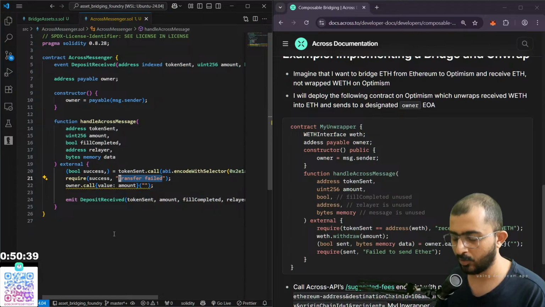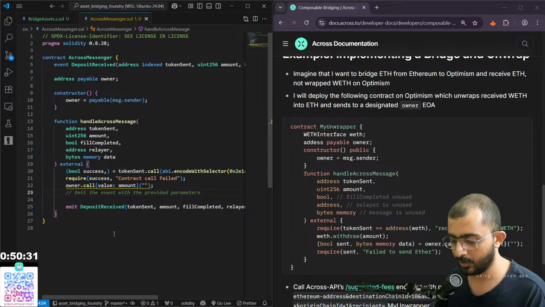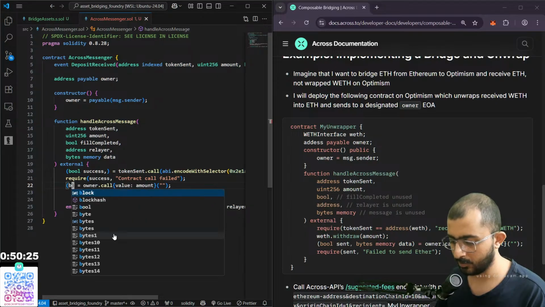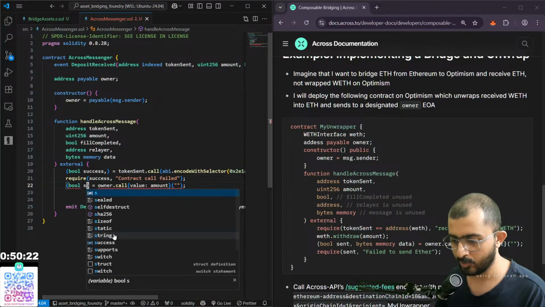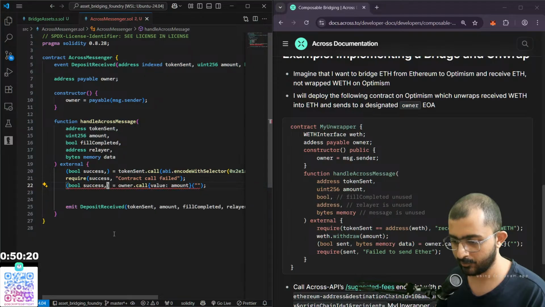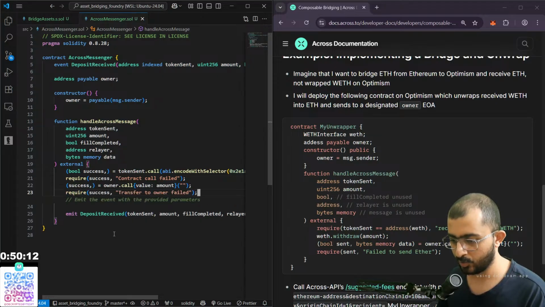What is this? Not transfer, this is contract call failed, and then we'll do the same thing here, which is boolean success, transfer to owner failed. Okay.